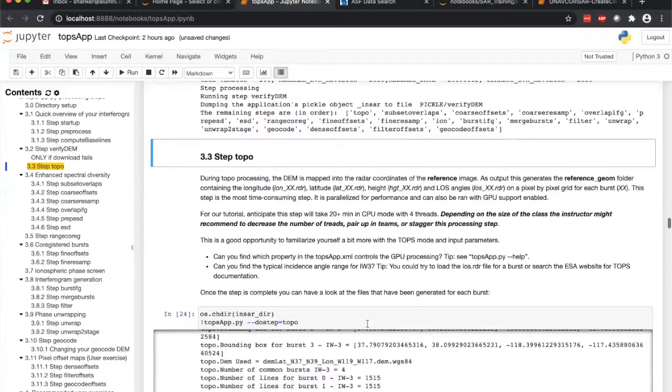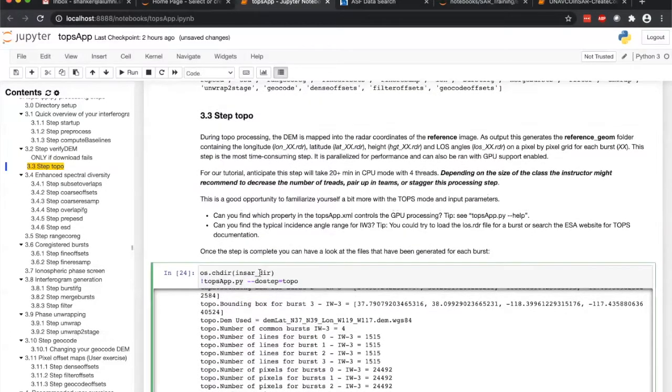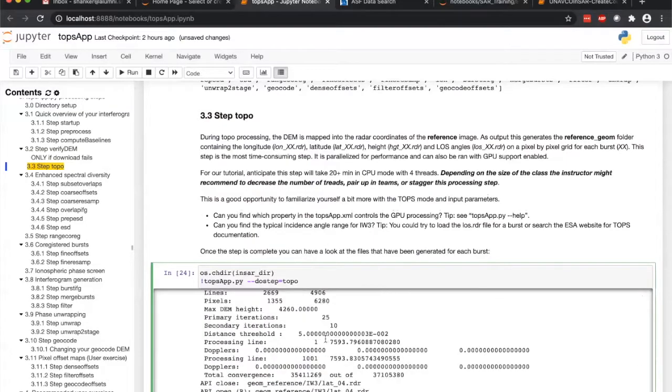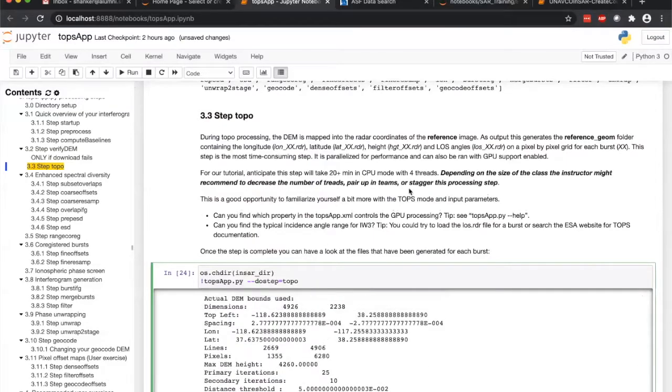Let's hit this button because this is probably the longest running step, topo. So go ahead and push the button on this. And this does exactly the same thing that Harish spoke about yesterday, but now this will do it burst by burst. So you will see the same process being applied for each of the individual tiny image bits.